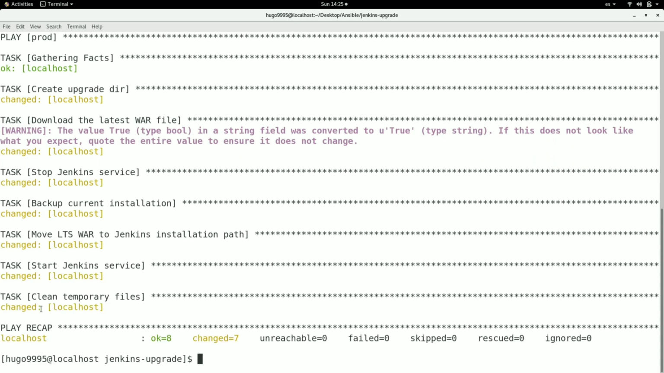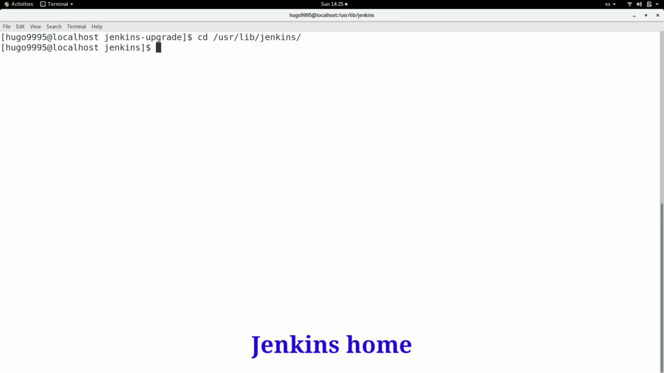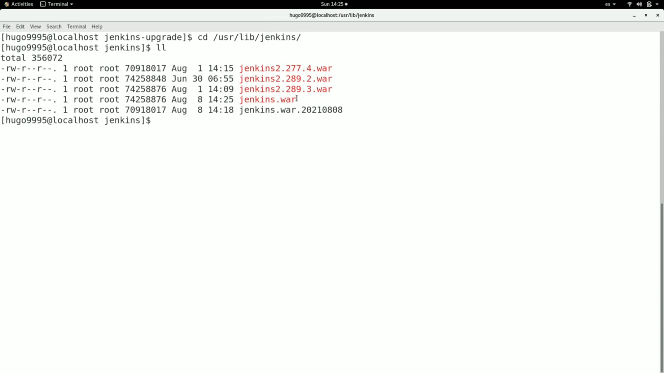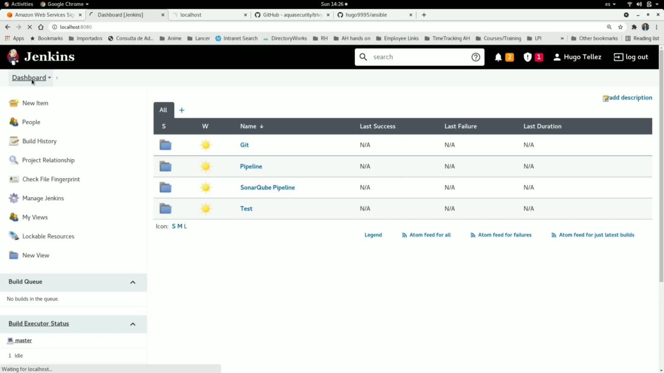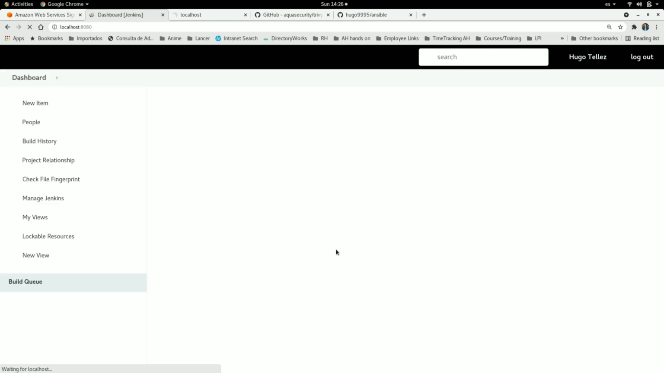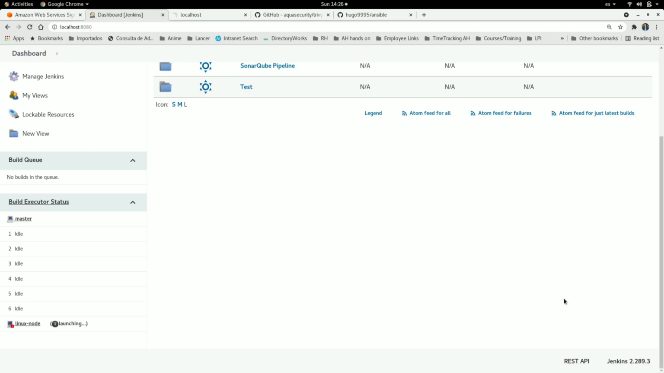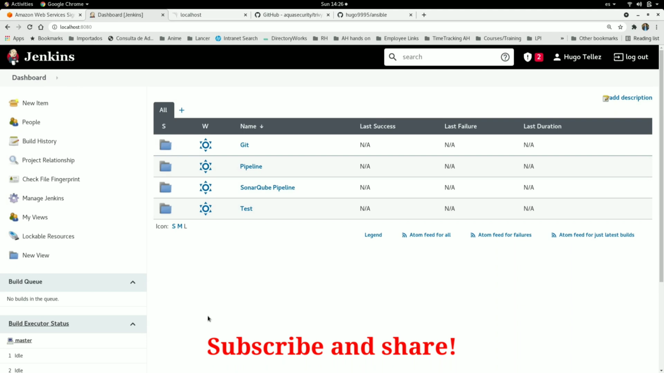Okay, it is finishing all the tasks and it is done. So one thing that I want to show you is in the Jenkins path, you can see that this is the latest WAR file that we recently downloaded, and this one is the backup that the playbook just took. And let's go to the browser to confirm the new Jenkins version that is running, and it's running fine. Okay, it's loading, and the service is up, and as you can see, we are running the latest LTS version, which is 289.3, and this is how we can use an Ansible playbook to upgrade or roll back a Jenkins installation.